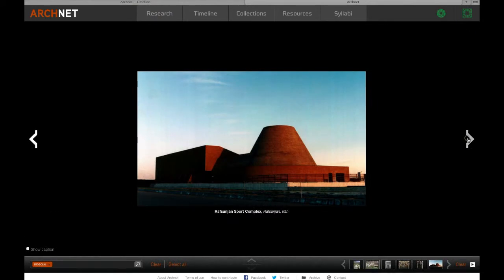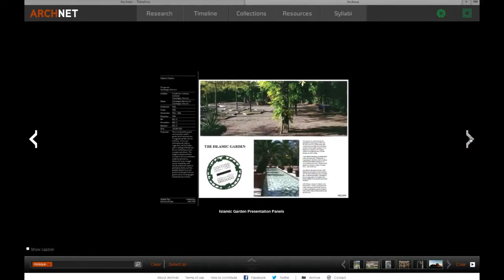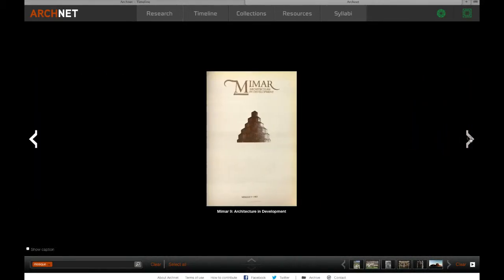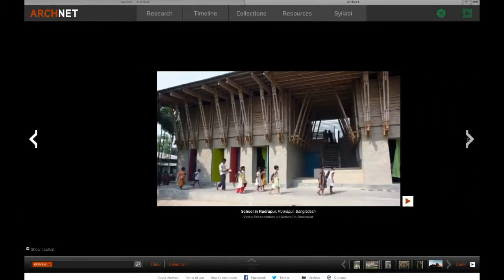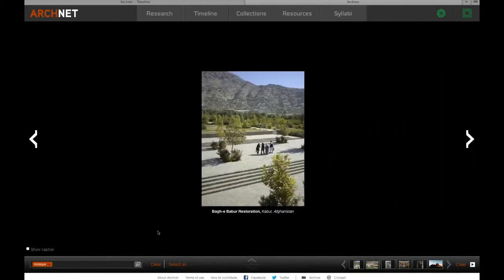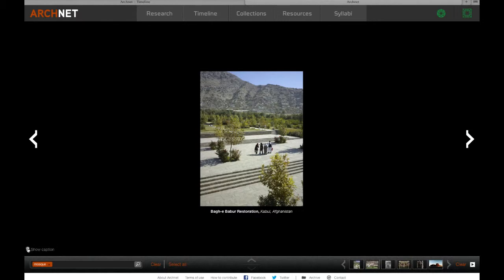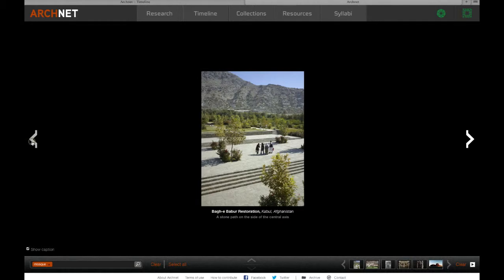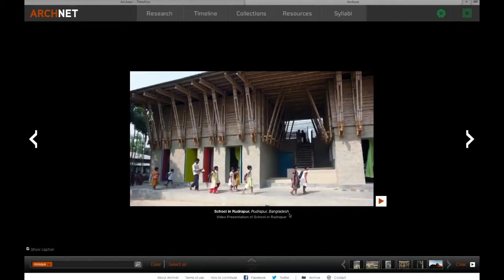We can move back and forth using the arrows. Show caption adds the caption. This, of course, won't be relevant for publications. It'll be relevant for videos and for images. To return to the video for a moment, you'll see how the video, going backwards, will play within the slideshow.